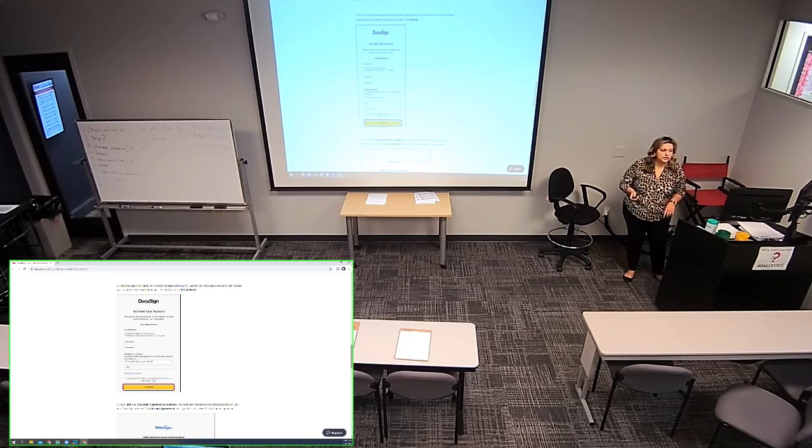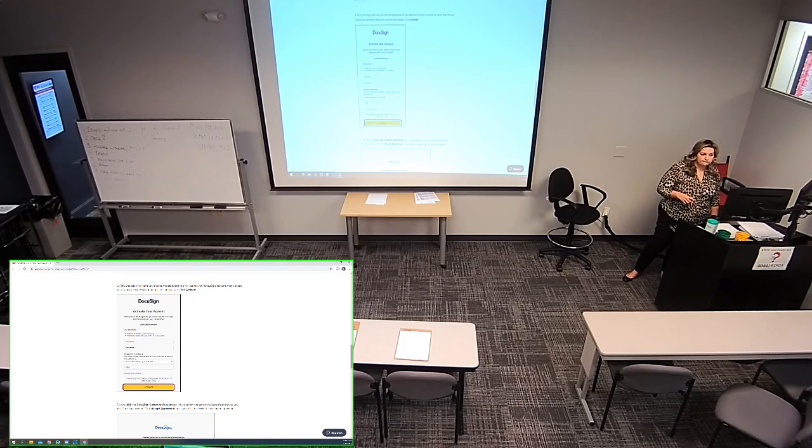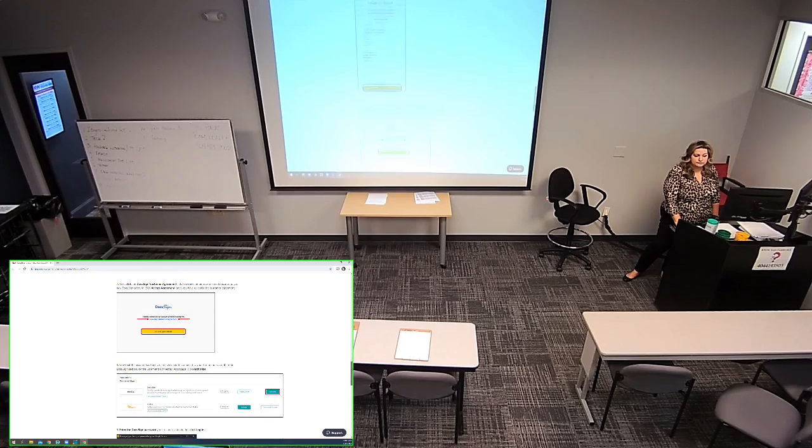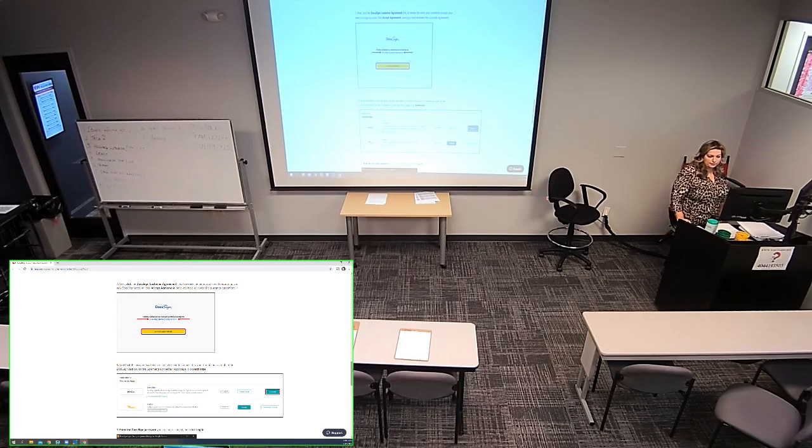The first time that you log into DocuSign, it's going to have you activate your account and put in your password and a validation question and answer. And then click activate. You're next going to click through the customer agreement and accept the agreement.